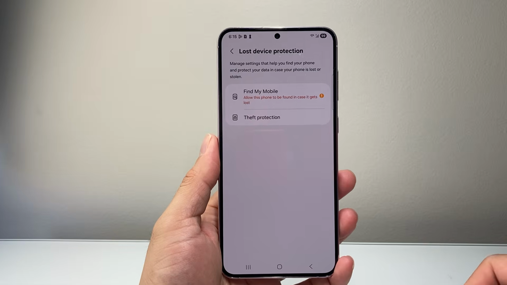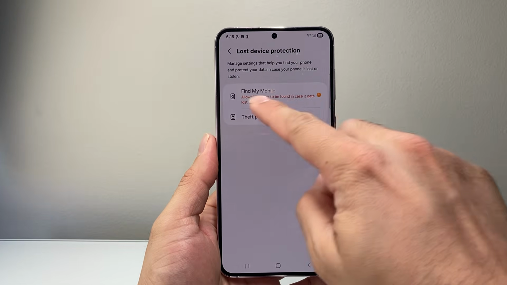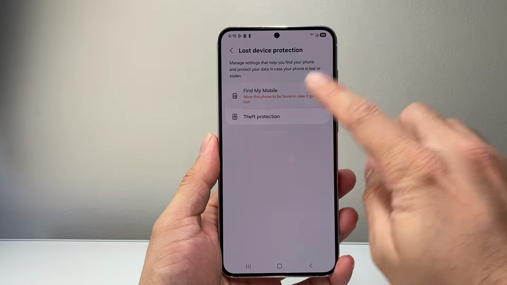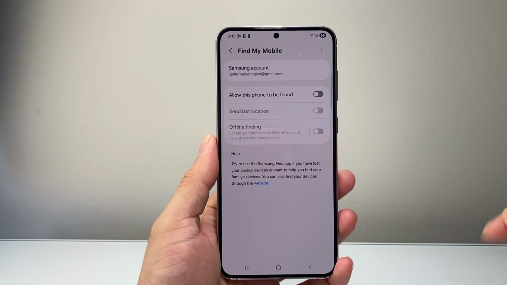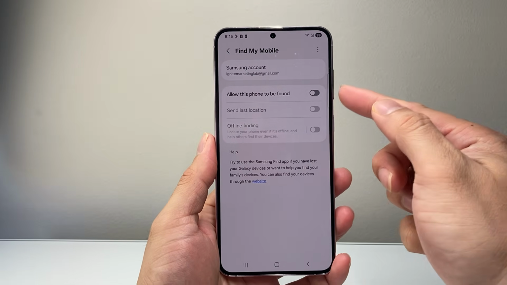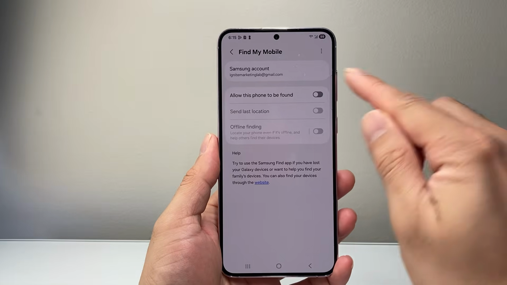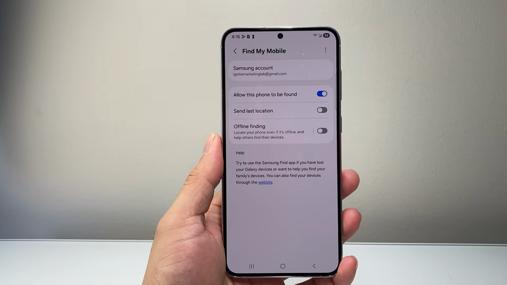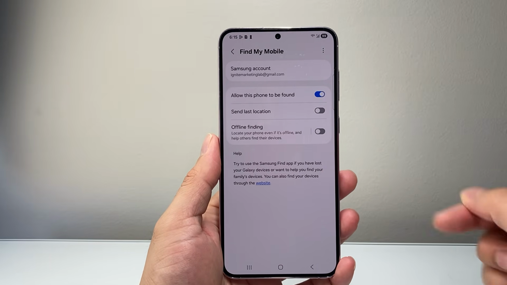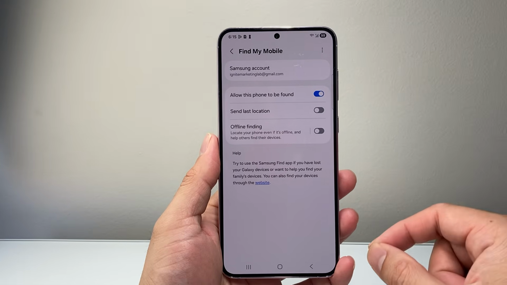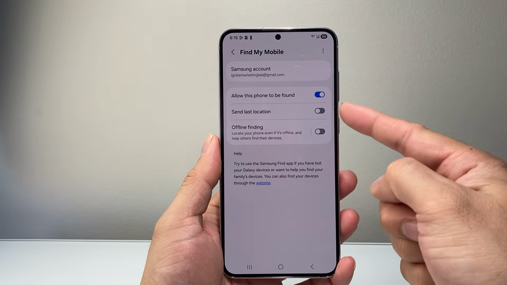And once you click on lost device protection, you'll see an option that says find my mobile. So we're going to click on that. And now in order to turn this feature on, we need to allow this phone to be found. So with this setting turned on, it's going to go ahead and allow us to locate the device if it ever is lost.